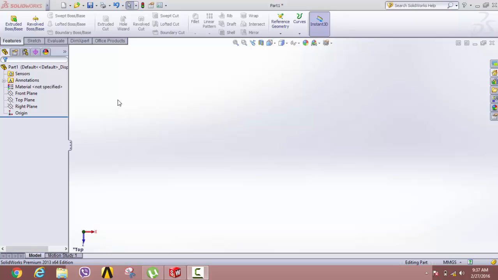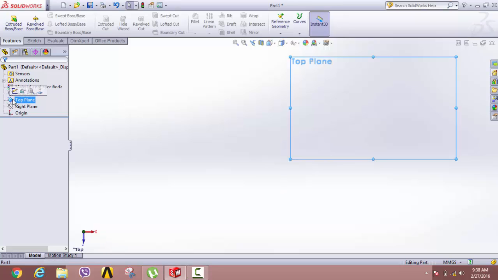Today in this session we'll be learning about the circle commands. To start with, let us sketch in top plane.